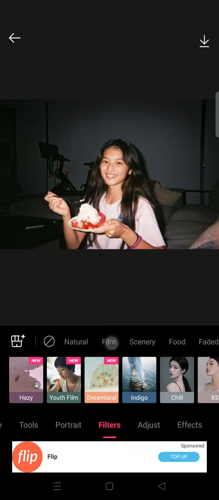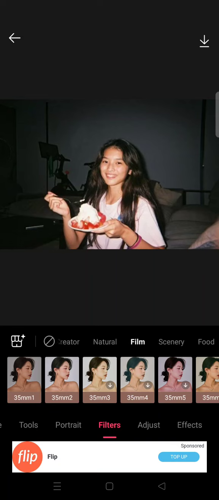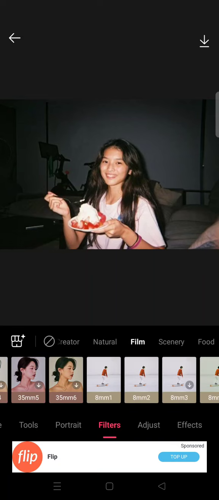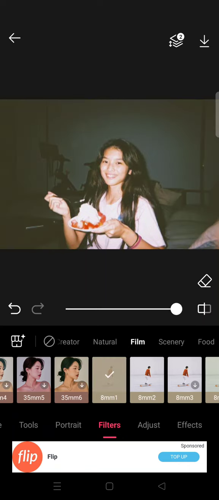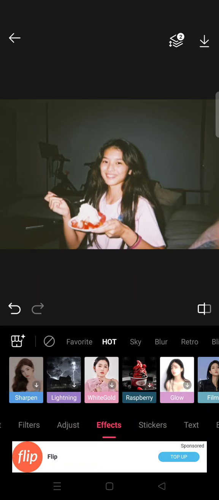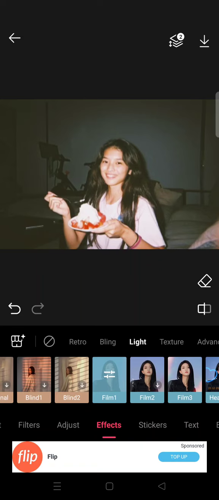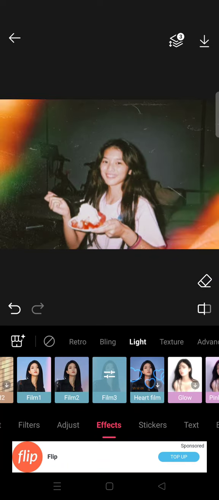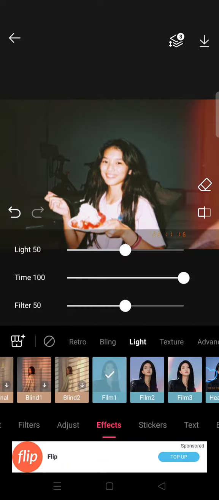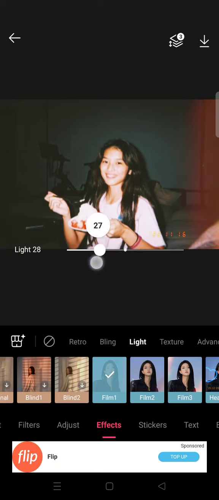film category, this one. And for this analog style, I'm going to just choose the 8 mm one, this one right here, and I'm gonna set it to around 70, like this. Okay, and after that you can just go to effects and then find light, this one, and you can choose which one that you want to use in your photos. That's up to you, like this. So I'm going to just go to the film one and then adjust the light.